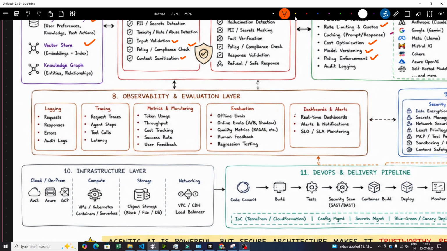Now, with observability, our main focus will be to show you how you can do logging, tracing, metrics and monitoring. And with respect to evaluation, we will evaluate each and everything from offline evals to quality metrics to human feedback, regression testing, and many more things, right? Then we also have dashboards and alerts, where we have real-time dashboards, alerts and notifications, SLO, SLA monitoring, and many more things. So this is there in the evaluation layer.